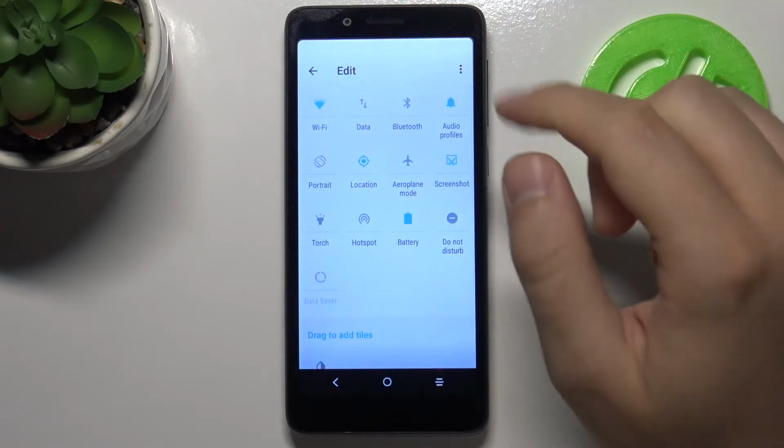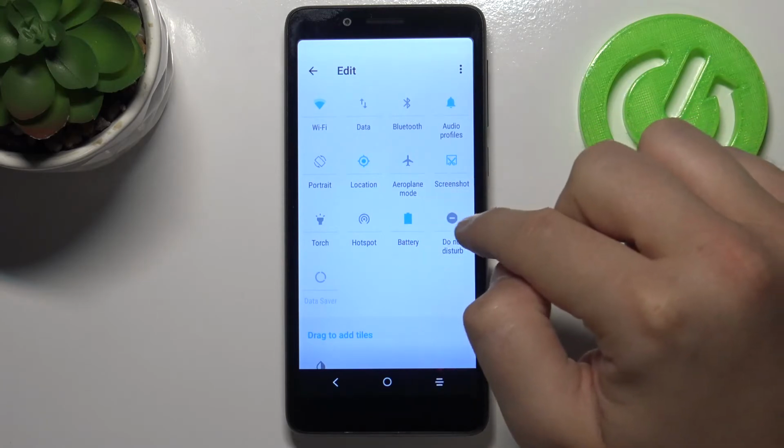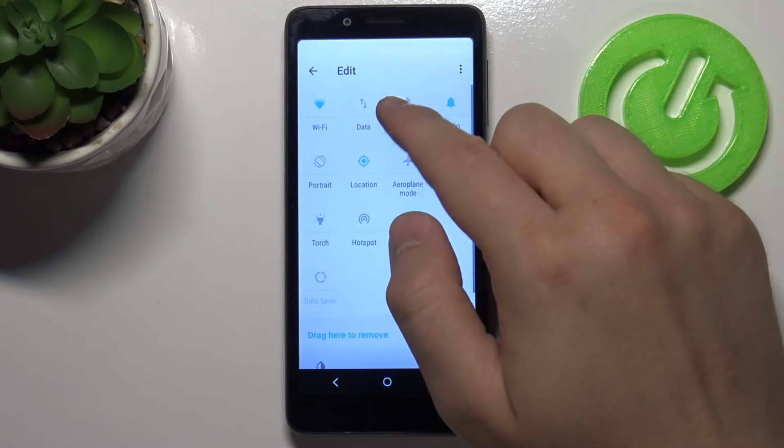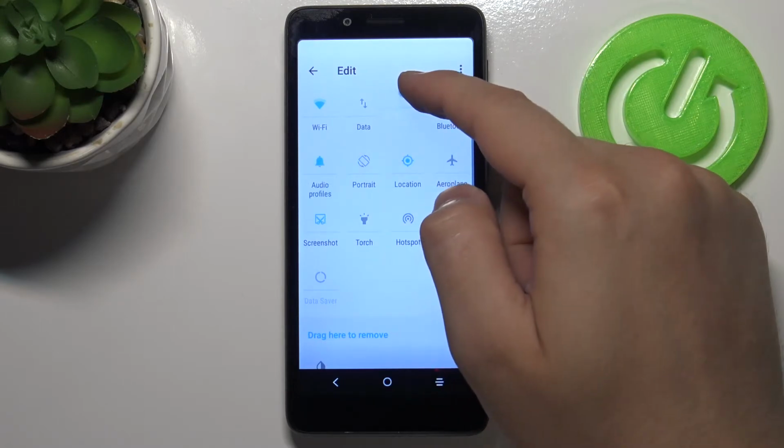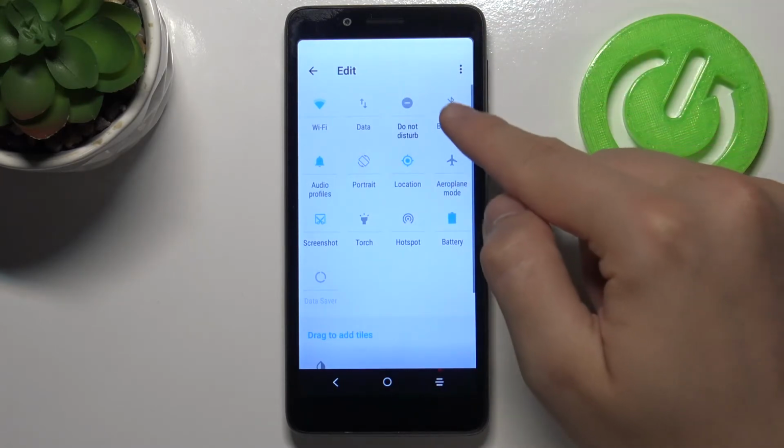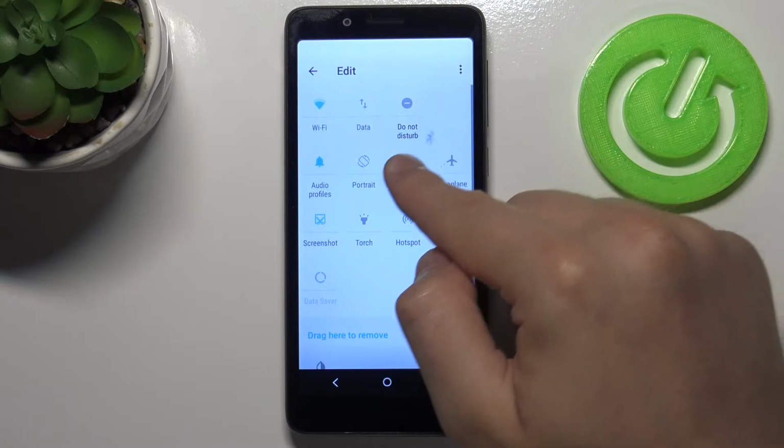Right now we can easily change the position of these icons. For example, click, hold and then drag the Do Not Disturb mode right here. And right now we can release. We can also change the position of the Bluetooth.